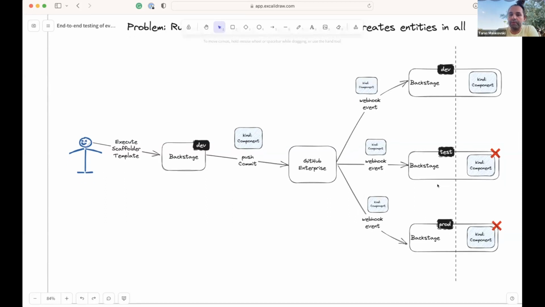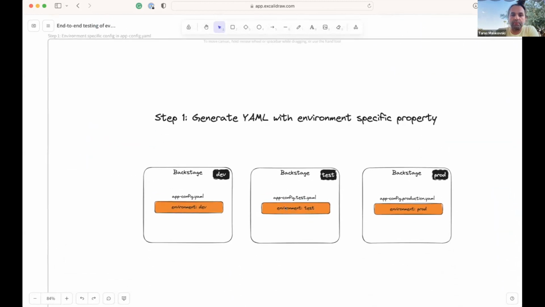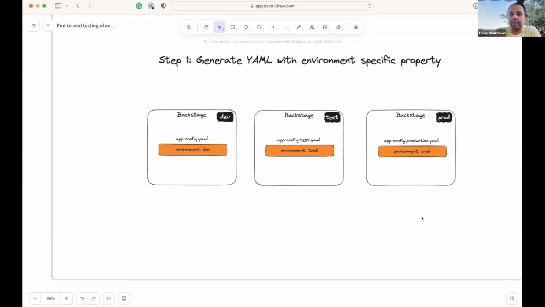For us to have that information, first of all, we need to be able to differentiate the different environments. So for dev, test, and prod, we added an environment setting which specified which environment we're using. In app-config.yaml, we had the dev configuration. In app-config.test.yaml, we have the test configuration. In app-config.production.yaml, we have the prod configuration. So now this gives us the ability to differentiate between the different environments where this is running.